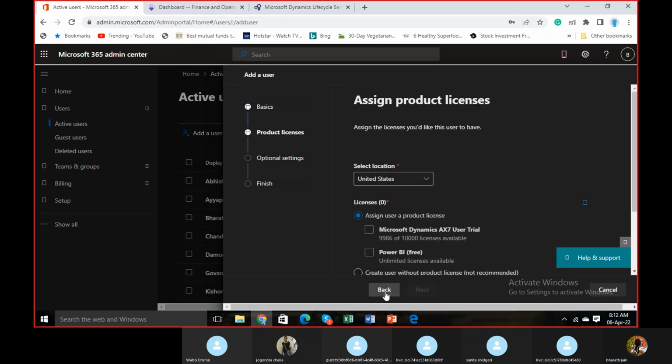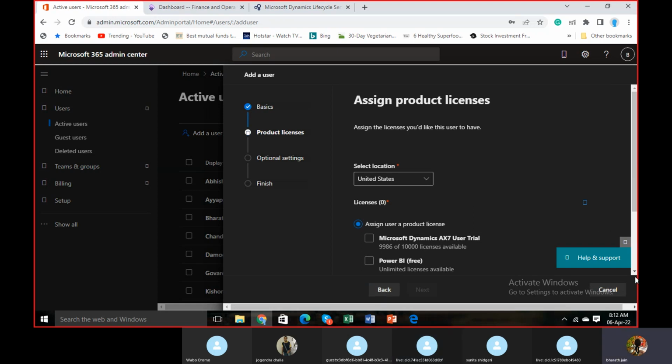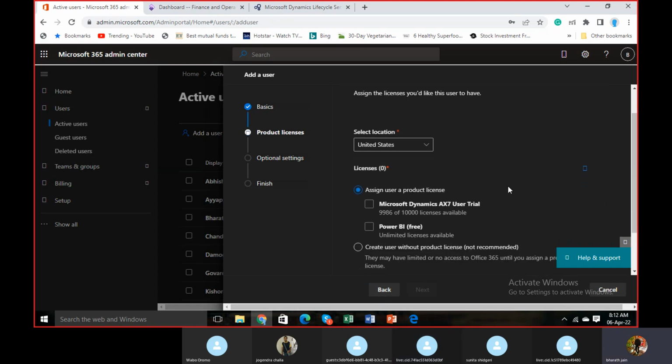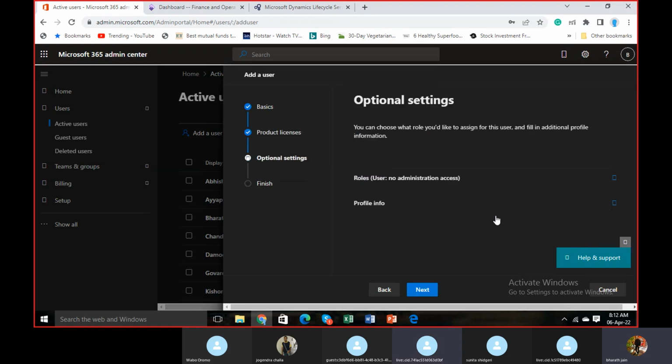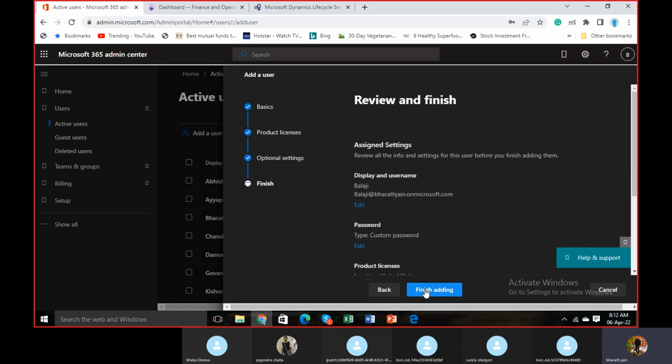Yes, I have a question. Once you give that, you select the license. You have Power BI, your AX. Let's say I want to use AX. AX is D365. They've still kept it AX in the backend. You select the product license, then click next. Then what roles you want to give and those things. So this is your email ID. Let me paste it in the chat.